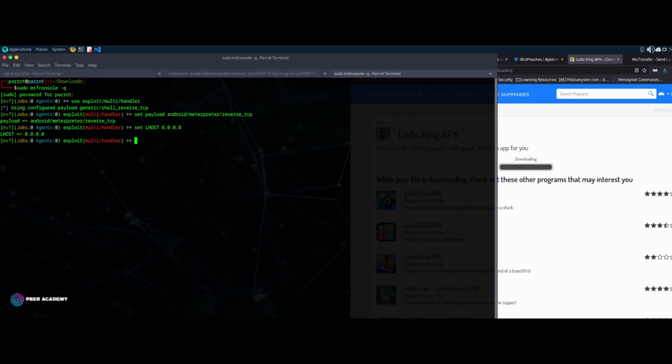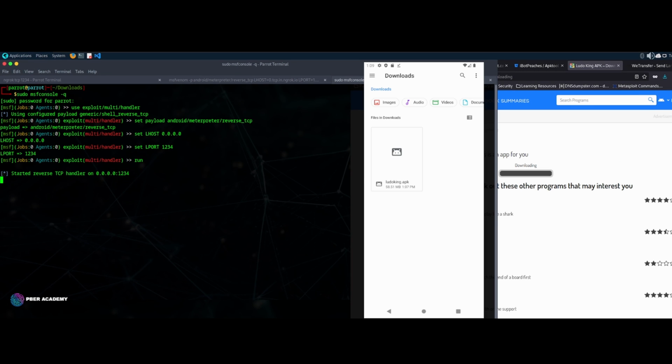And LPORT, here is a catch, you have to be more careful. The LPORT is the one from when you created the ngrok connection. In my case I have 1234, so you have to give the same one. Now if you see that all is set, just run, and the listener is ready. So let me transfer this file to the victim machine, an Android device, and let's see what happens over there. Okay, so I have successfully downloaded the APK file.